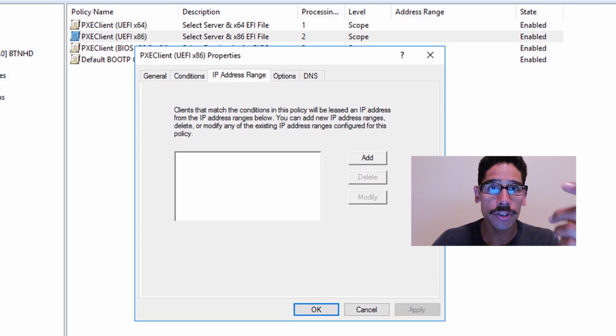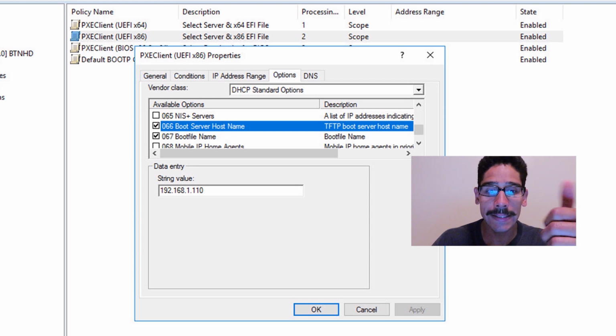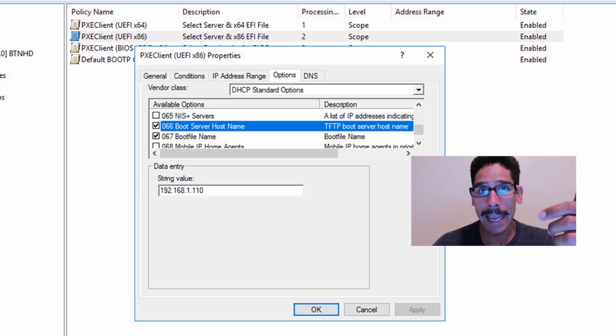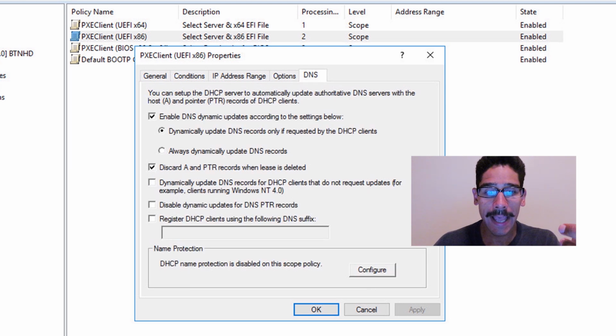Within the IP address range tab, nothing was added, but within the options, I enabled 60, which is your PXEClient. The string value for 60 is going to be PXEClient. The way that you see it right here is the same way that you should have it within your environment: capital P, capital X, capital E, capital C. So for your UEFI x86 policy, you need to enable 60, 66, and 67. For 66, again, you will enter the IP address of your MDT or SCCM server. For 67, you need to enter the following string: boot\x86\wdsmgfw.efi. Now within the DNS tab, default.